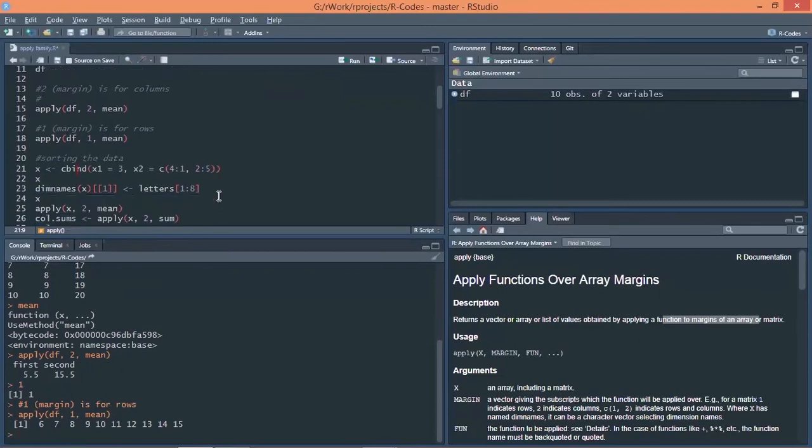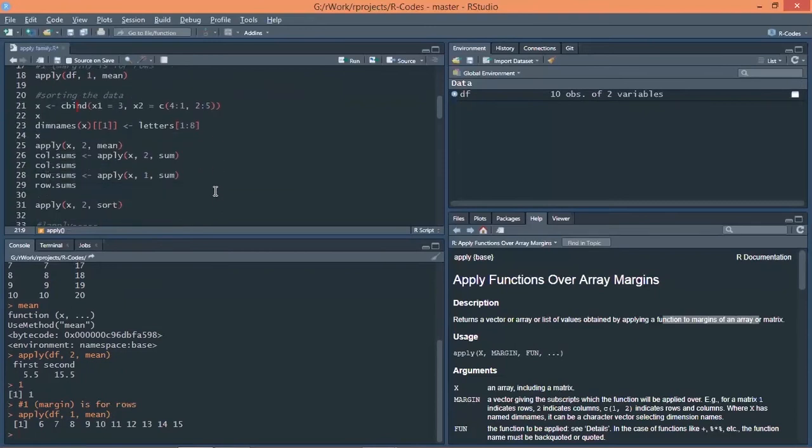Next, I'm sorting the data. Now, what is sorting the data? I'll create a data frame, and from that data, we'll apply the apply function and find out the column sums and row sums, and then we'll sort the data. So first, let's combine two columns. I am using cbind, that is, combining columns. Within the bracket, I am taking the first column as x1 with a value.